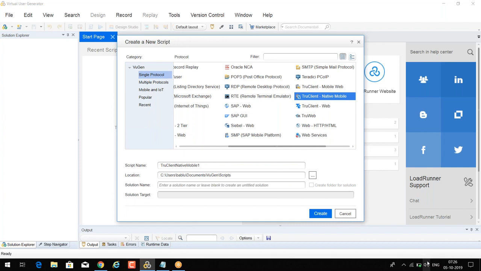So now I'm just going to give you a demo of how we can start with the recording. Here I will select the TrueClient web. Don't get confused about where and how we can use the TrueClient protocols, but this is the basics. I will show you a few basic applications.